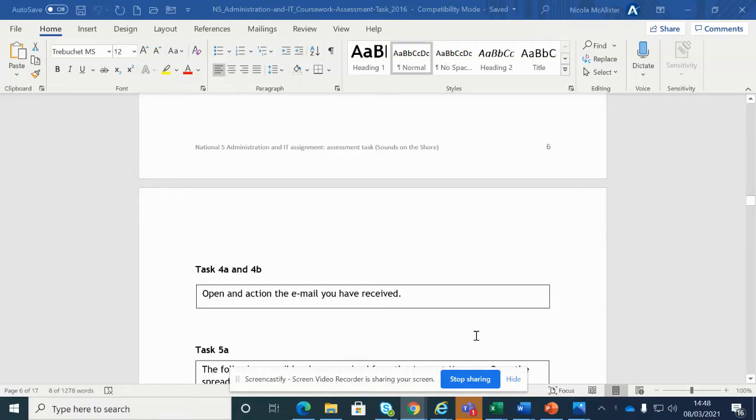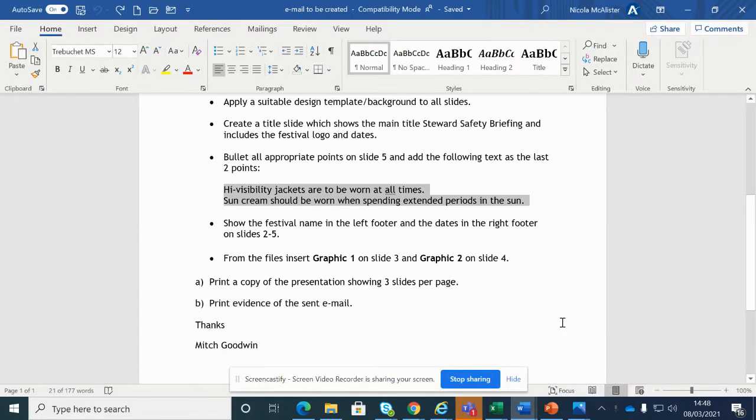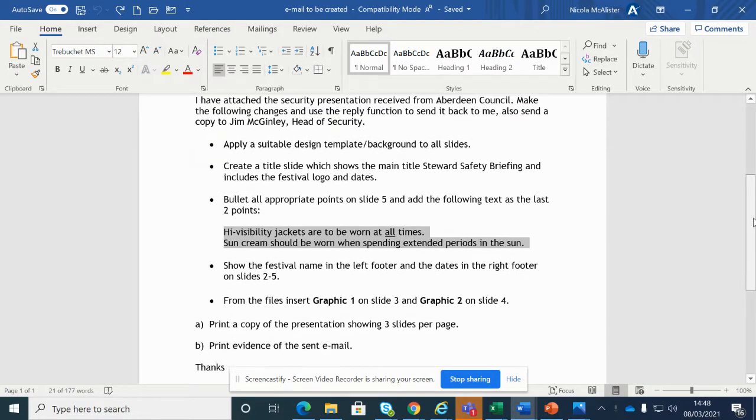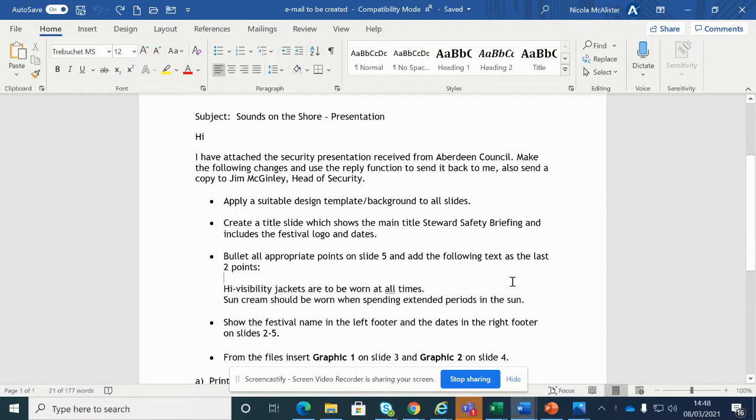Okay, so we're going to work through task 4A for Sounds on the Shore. For this task, you will have received an email from your teacher with the following information and with a PowerPoint attached to it. So the email you've received will look like this. It's a security presentation to Aberdeenshire Council, and we have got some changes we need to make to the PowerPoint, and then we need to send on to 2 different people.